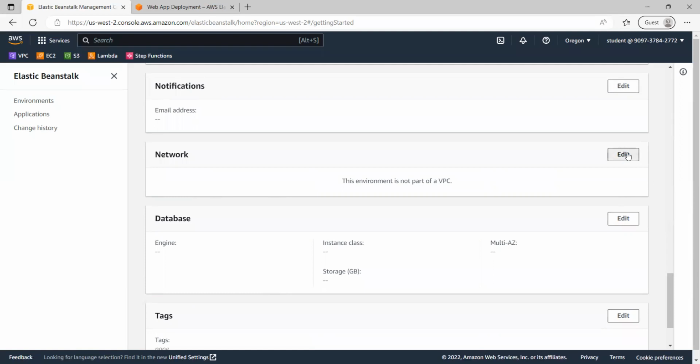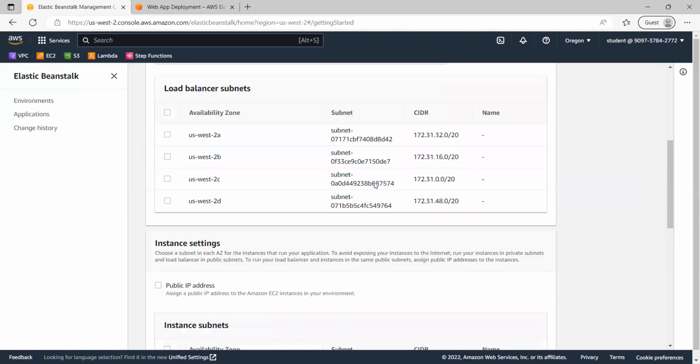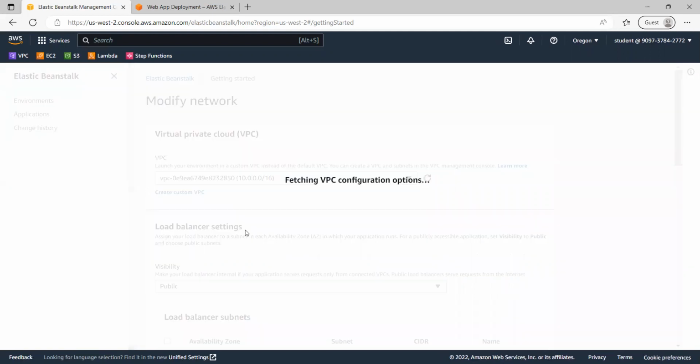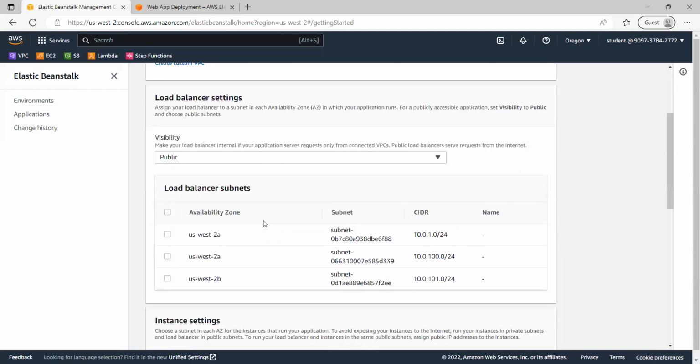So for now, I am going to run my application within the VPC. Here you can see the default VPC has been selected, but I have created a custom VPC for that. So I'm selecting the custom VPC instead of the default. And with the load balancer, I want my application to be accessed from the load balancer. I already have a public subnet. I'm going to choose the public subnets, that is US West 2A and US West 2B.